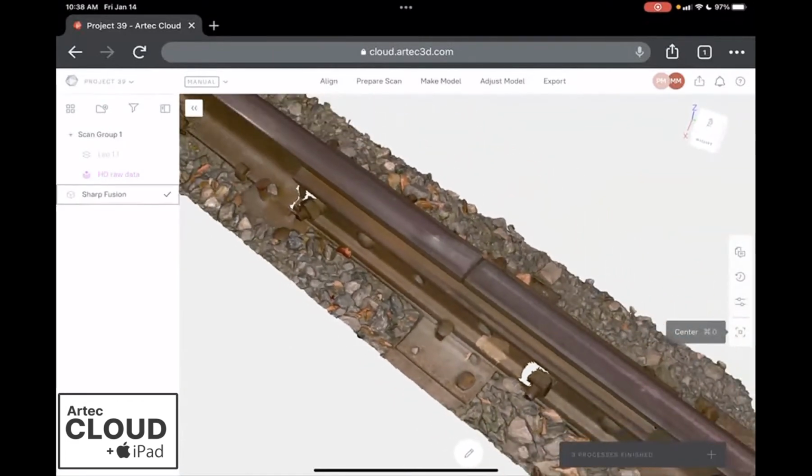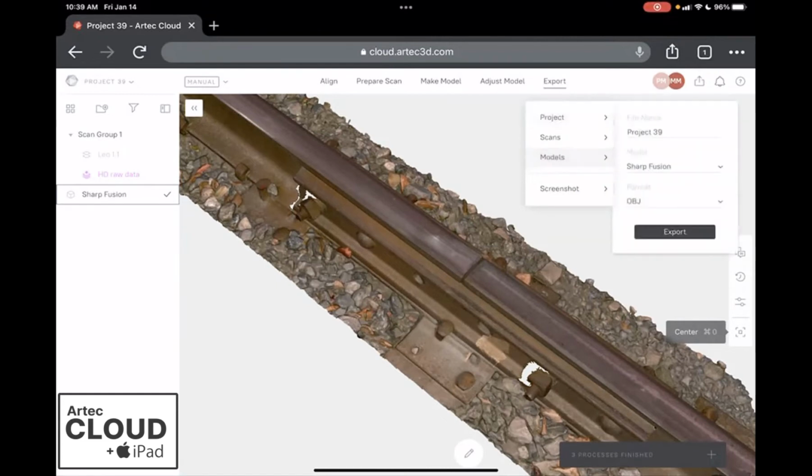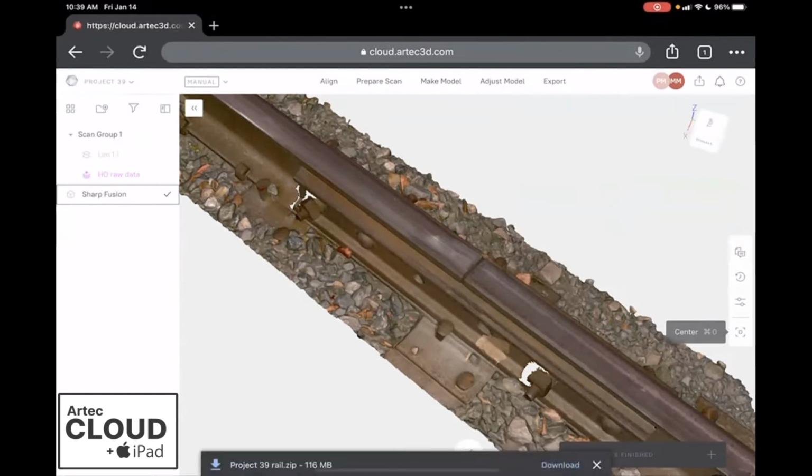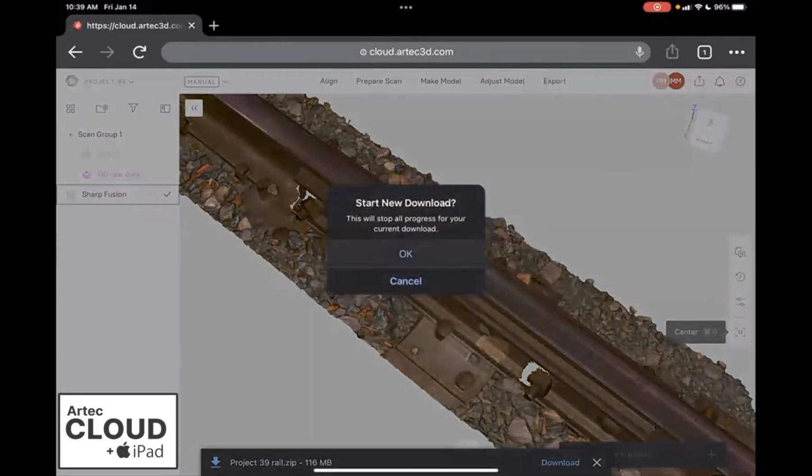From this point, it's very straightforward to take this and download it as an STL mesh to work with for either inspection or reverse engineering here on our iPad. We can simply tell the software that we want to export models, pick this particular Sharp Fusion, and change the format. We'll pull it down as an STL, and then press export. Once we press export, we'll have our model processed and downloaded. You can see we've got a download right now.